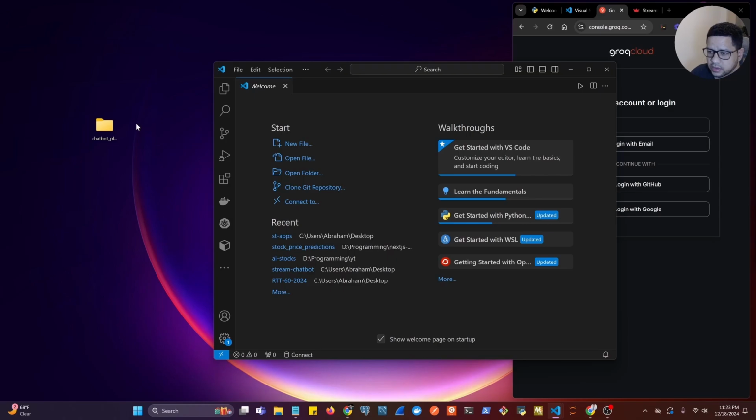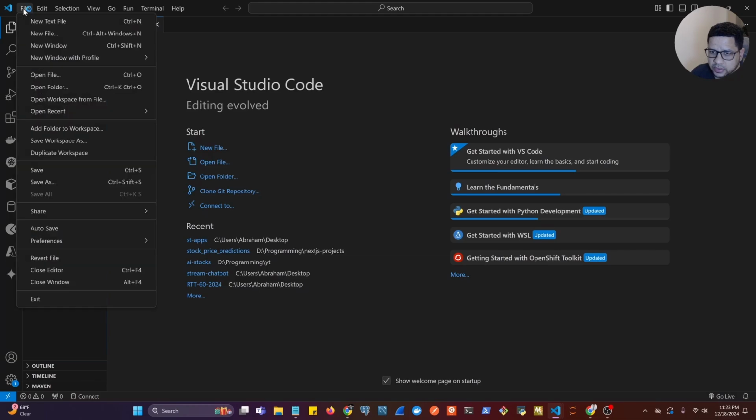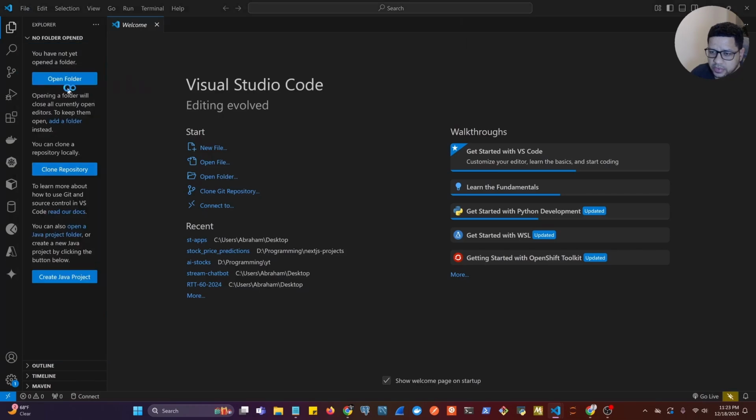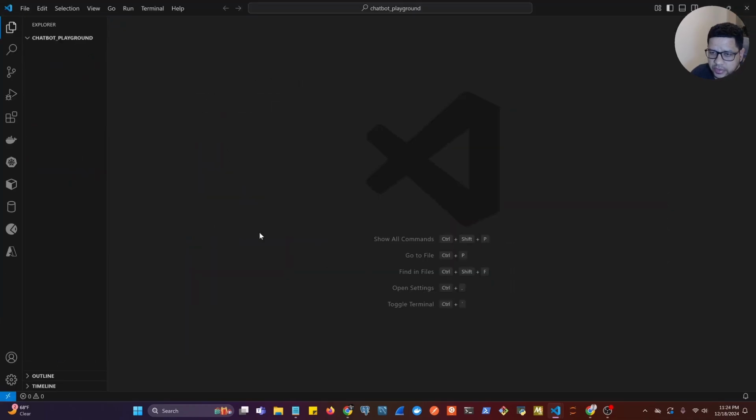And did it open it? I don't think it did. Let's just open it through here. Let's go to File, Open Folder. I'm going to go to my desktop and I'm going to find the new, where is it? Chatbot Playground folder, and I'm going to open it up this way.